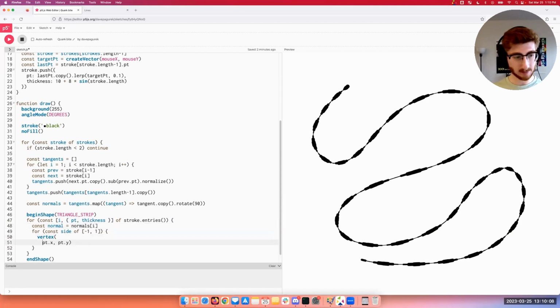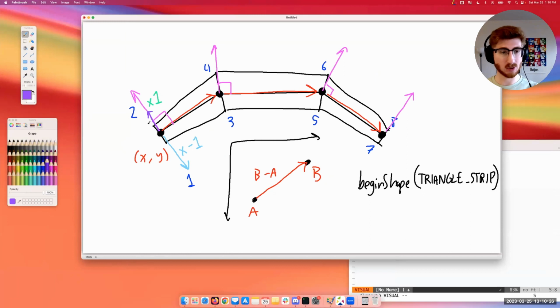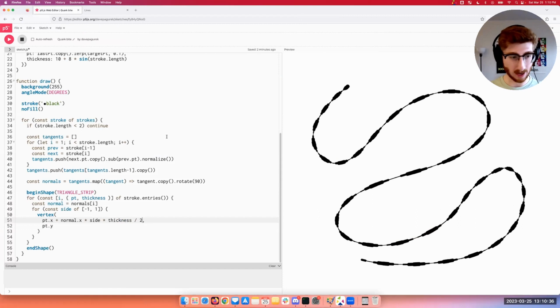And let's put a vertex. So instead of just doing it on the position of the point in the middle, we're going to add the normal times the side times the thickness divided by 2, because we're extending in 2 directions here. So if I want this whole thing to be the thickness, then I'm only going to go halfway on each side. And then we're going to do the same for the y. And let's see how that looks.